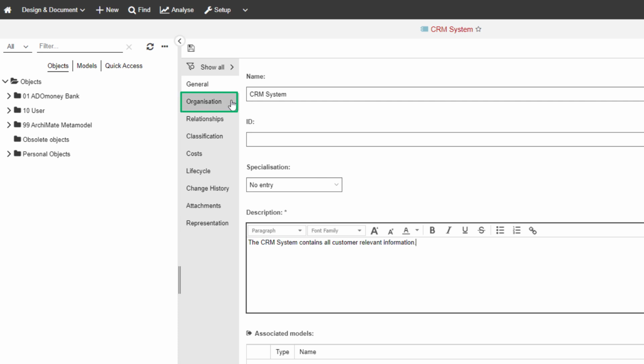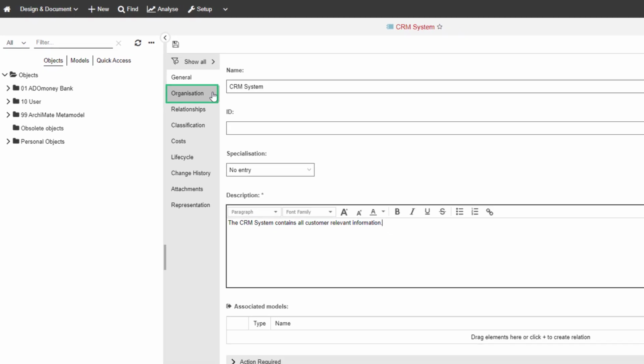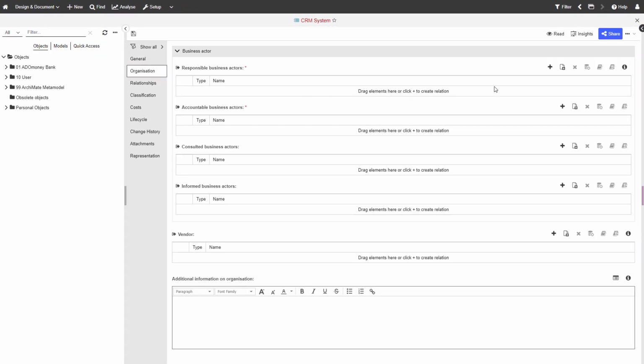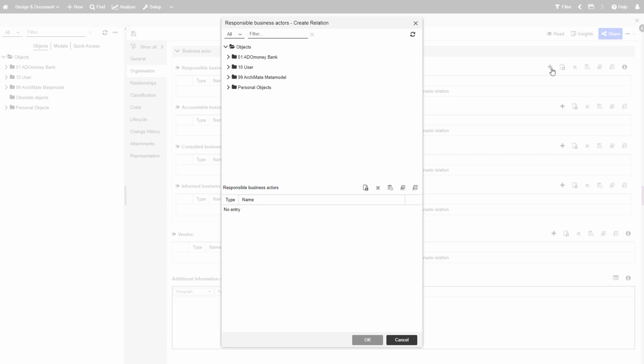Head to the Organization chapter. Assign a responsible person, another mandatory field, by clicking on plus.